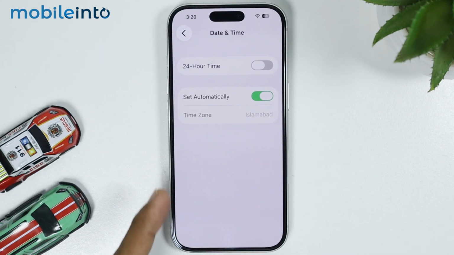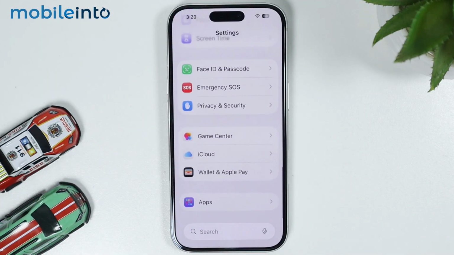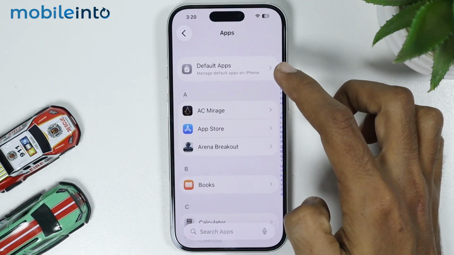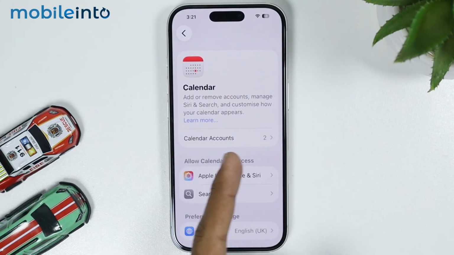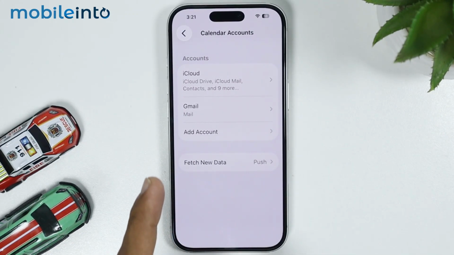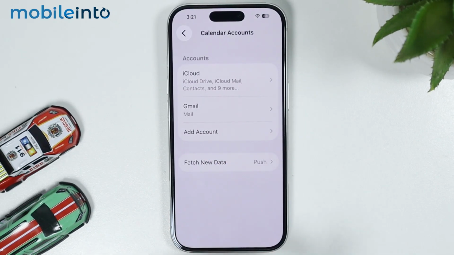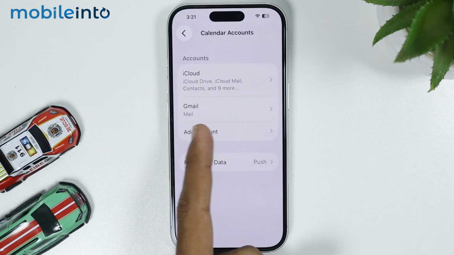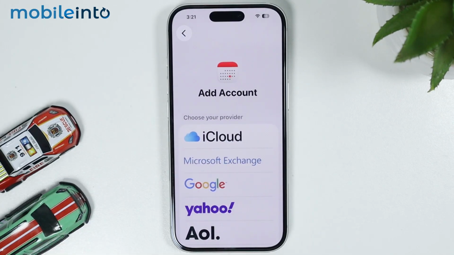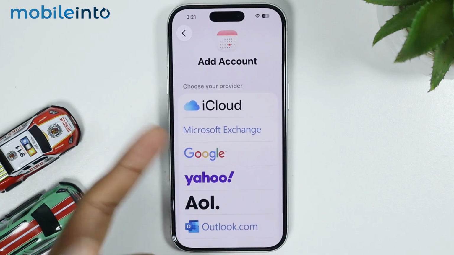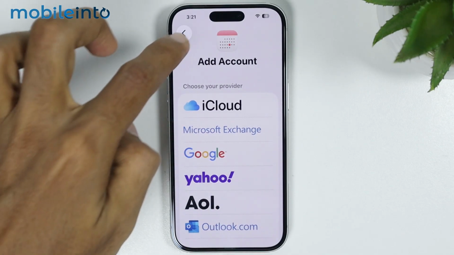Now, after that, just go back to the main settings page. Then scroll down and tap on Apps. Now from this app list, just look for the Calendar app and tap on it. From here, just tap on Calendar Accounts. Now just make sure that the accounts are added for the calendar you're using. For example, if you're using Google Calendar, just make sure that your Gmail is signed in. For that, just tap on Add Account and select your email service provider from here and follow the steps needed to sign into your email account.